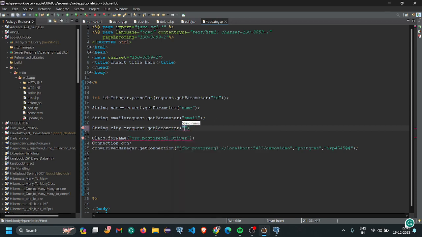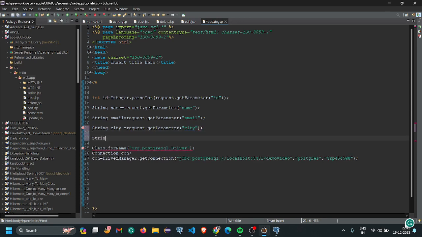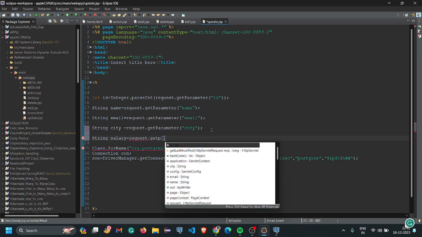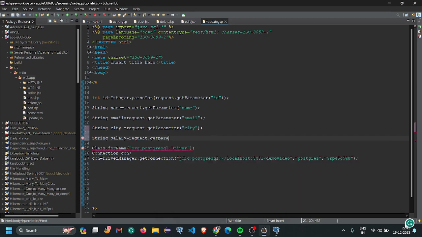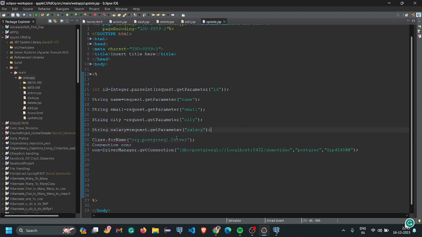Fourth one is string city is equal to request.getParameter, and we have to write city here. Last one is salary, so string salary is equal to request.getParameter salary. So we'll take all of the values from our form. So let's execute our query.